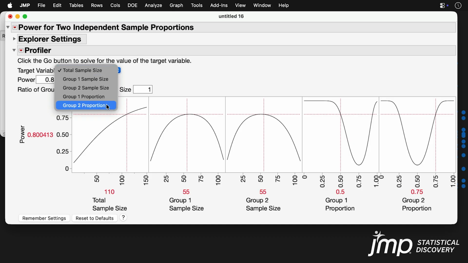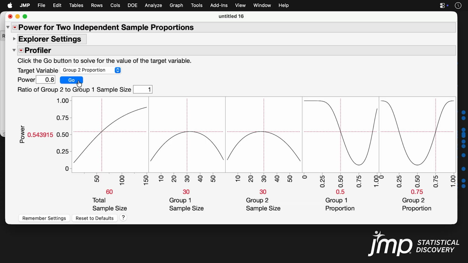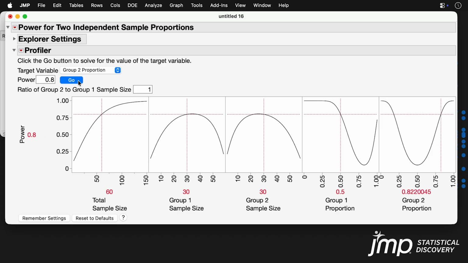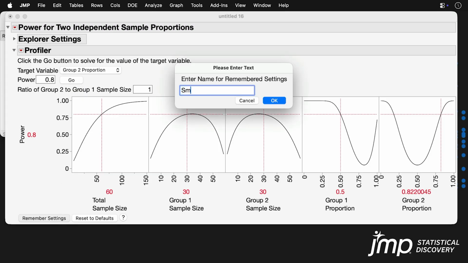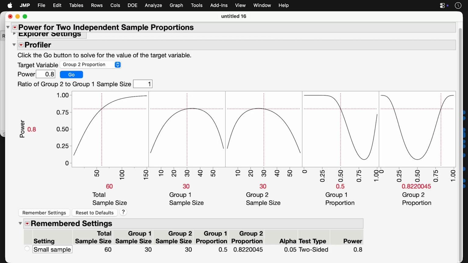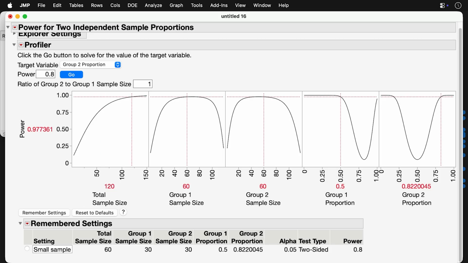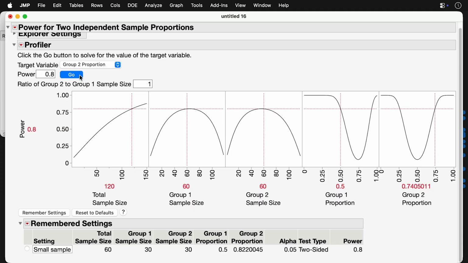For example, setting the target variable to group 2 proportion tells JMP to calculate that parameter, assuming the value specified for all the others. After performing a calculation, you can save the results by clicking the Remember Settings button. Saving multiple calculations allows you to easily consider and compare different hypothetical scenarios before beginning your data collection.